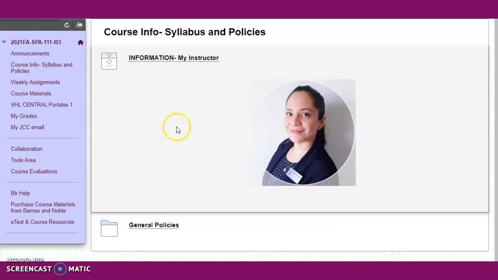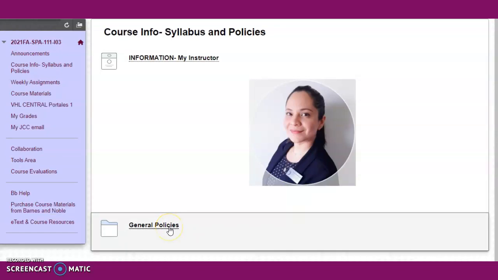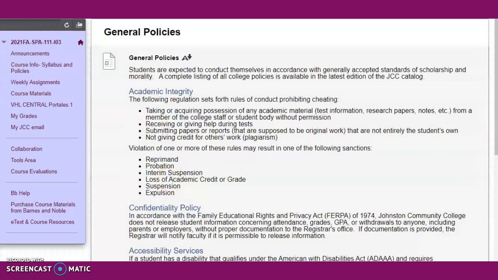And you'll also find my information over here. So click in there to find information about my office hours, my office location, how to contact me, and any other information about myself. You're going to find it in here. You're also going to see the general policies of all JCC classes, and this is to ensure that we all follow these policies and procedures to have the best behavior at JCC. So you're going to find that in this tab.